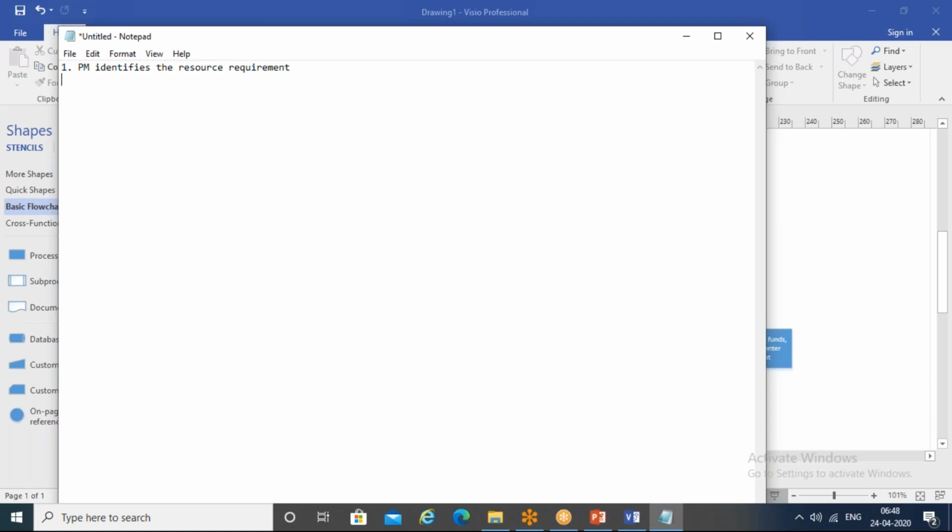Okay, so the project manager identifies the resource requirement. What do they do once they identify? They will talk to the HR person that we need the resource. Okay, all right. So I'm formalizing this one: create the proposal form. So obviously the resource requirement goes into the proposal form and is sent to HR.